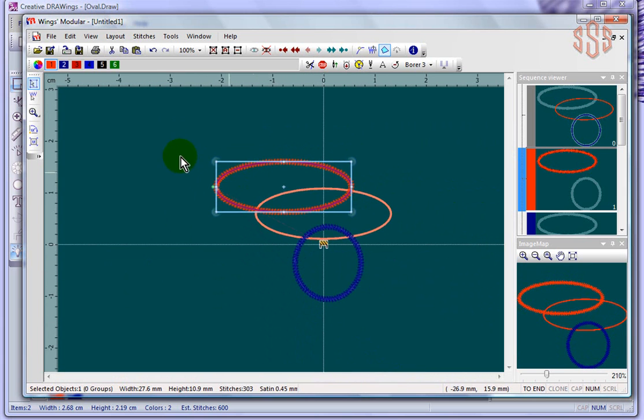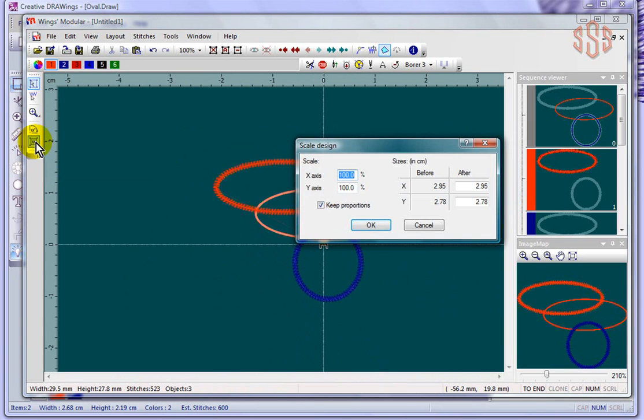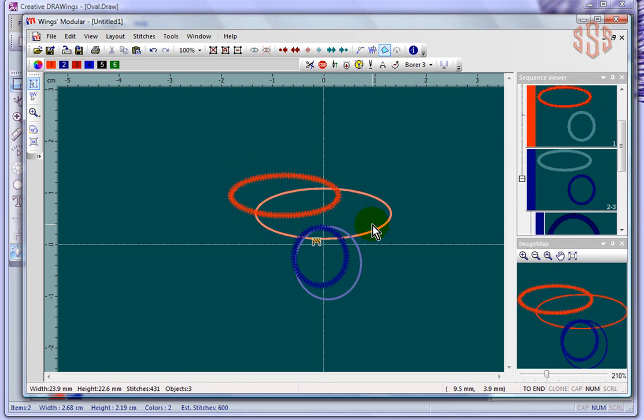Now, another function of this program would be, for example, to scale the design. And so if I choose scale design, it tells me the size currently, and then if I change it, for example, if I make it 80% smaller, then it'll tell me what the new size is going to be, and it made it 80 on the X and Y because keep proportions is checked on, but you could uncheck that if you wanted to change the proportion of your design. And when I say OK, it reduces the size of the embroidery.